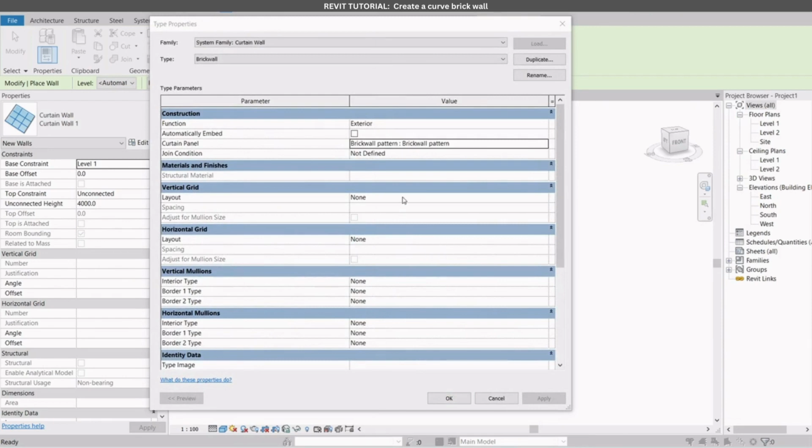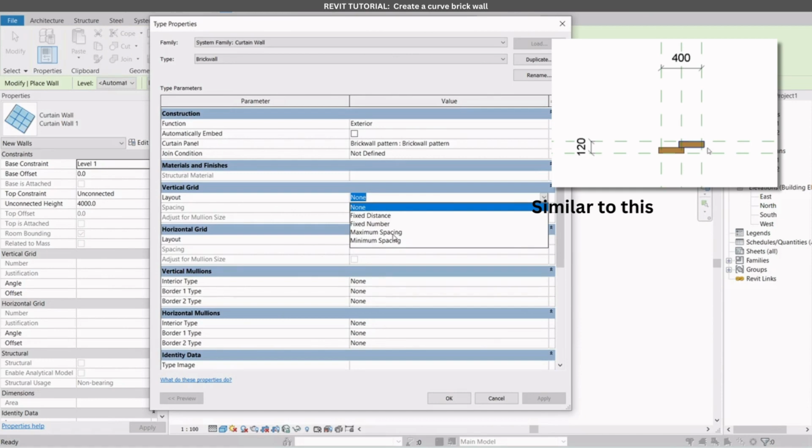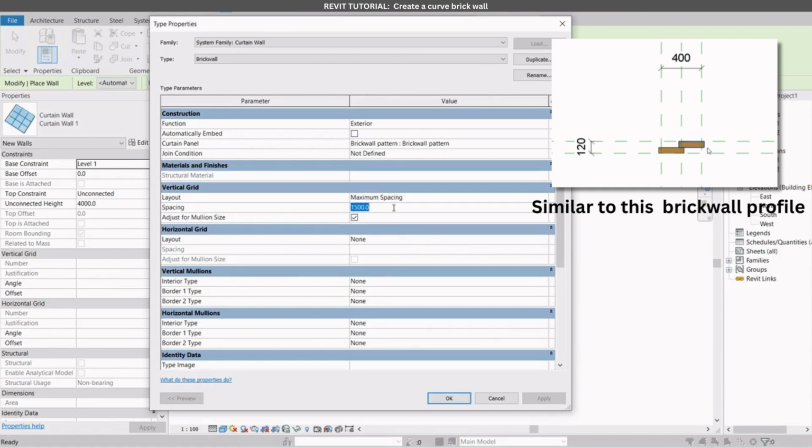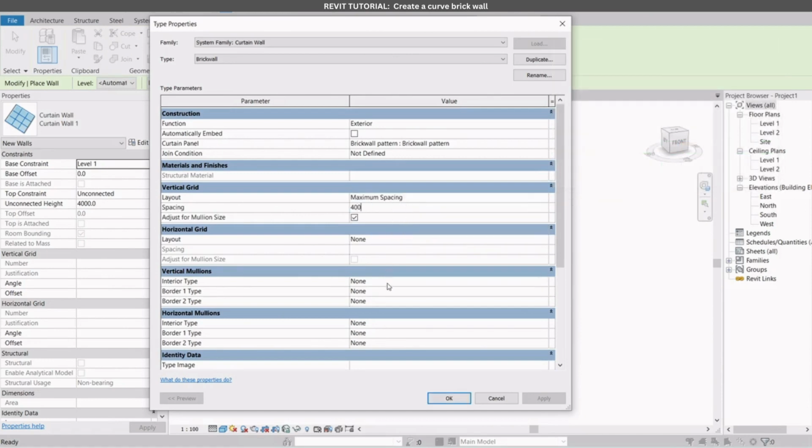Now, adjust the vertical grid, choose maximum spacing, and specify the spacing value to 400. Do the same method with the horizontal grid, but this time, use 120 spacing value. Click OK to save it.